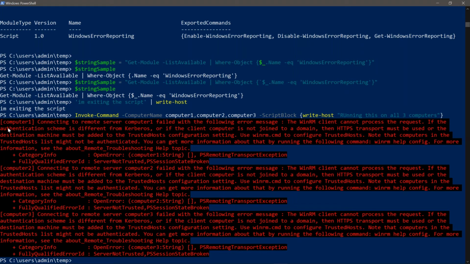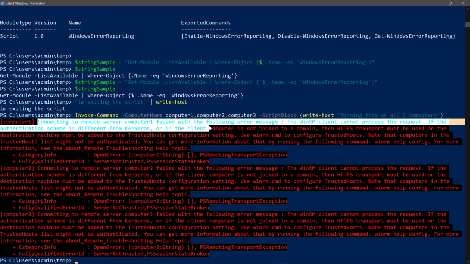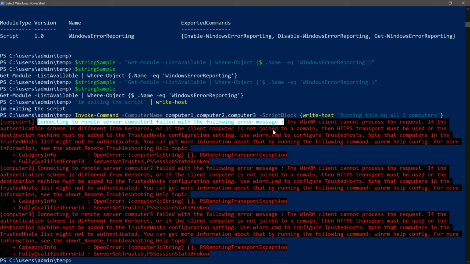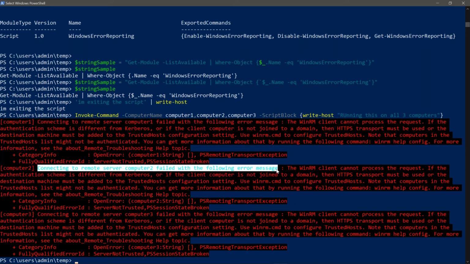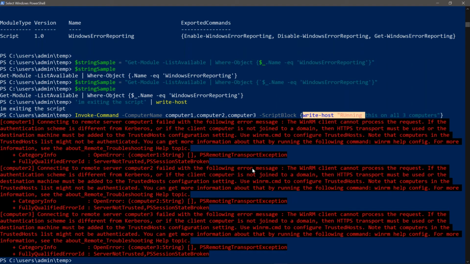It will connect to each of the computers. If you see this, you can see the error: connection to remote server computer, computer one failed with the following error message. Basically, this is not a valid computer name or valid machine name or a valid server name, and hence it's giving you that error. But if you give it a valid server name, it will basically try and execute whatever is present within the script block on each of the machines. Basically, get into computer one, run this, computer two, run this, and you don't have to manually get into each of the servers. This will help you a lot.